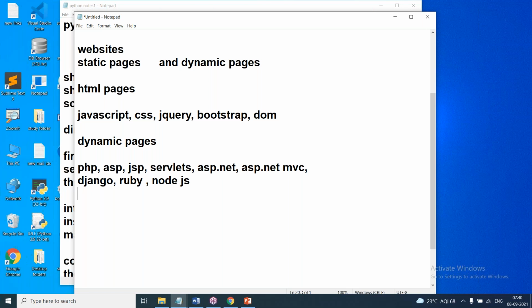Backend technologies like PHP and ASP are not popular now, so we can say they are outdated. JSP servlets is used in Java. ASP.NET, ASP.NET MVC is in .NET. DJANGO is in Python. Ruby on Rails is there, Node.js is there. To create dynamic pages, you have to learn only one server-side technology. Many are listed here, so you can learn any one server-side technology. No need to learn many.